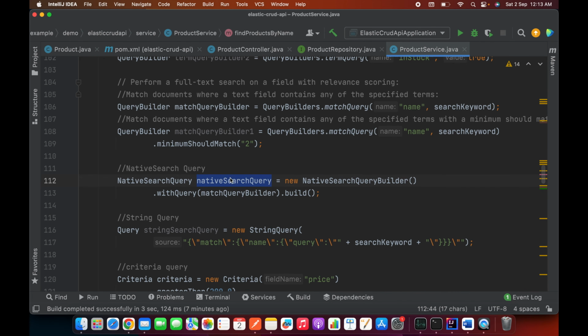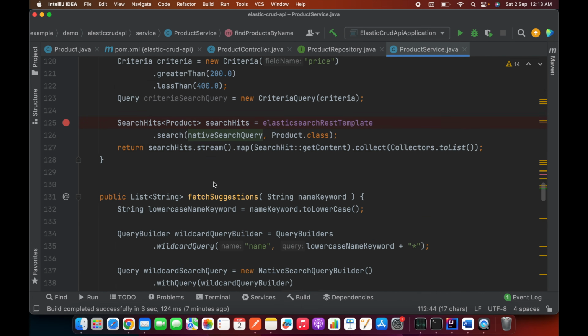The same thing I'm doing for term queries and match queries. I'm constructing one native search query here and getting this match query builder. I'm passing it to this native search query, and this native search query I'm passing to the Elasticsearch template. Again, I'm getting the content from the search hits and collecting it. That's it. So first of all, let's test all three queries, and after that we can cover the rest of the queries.